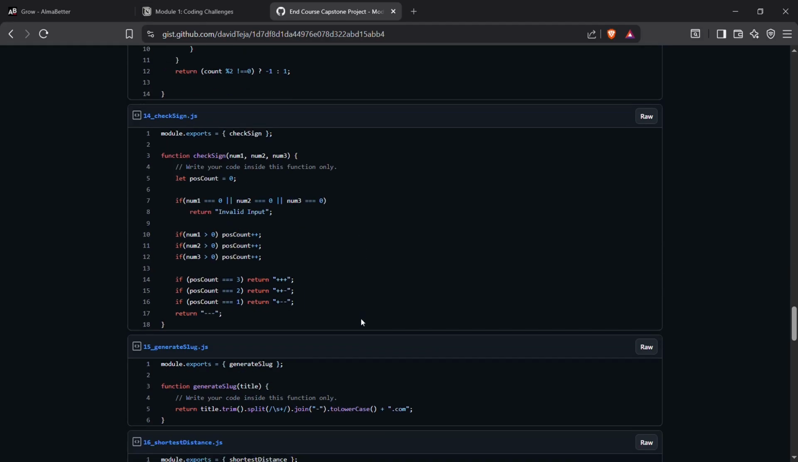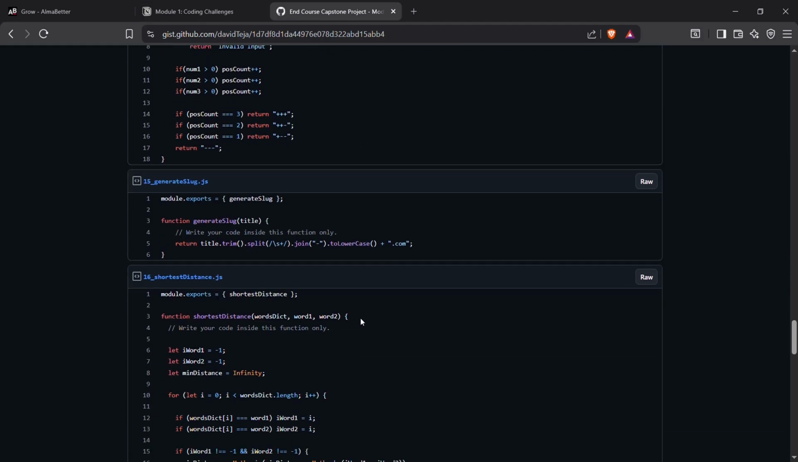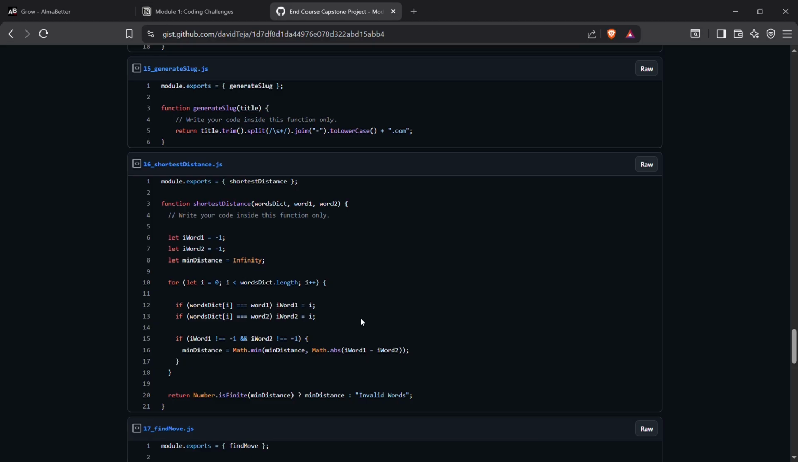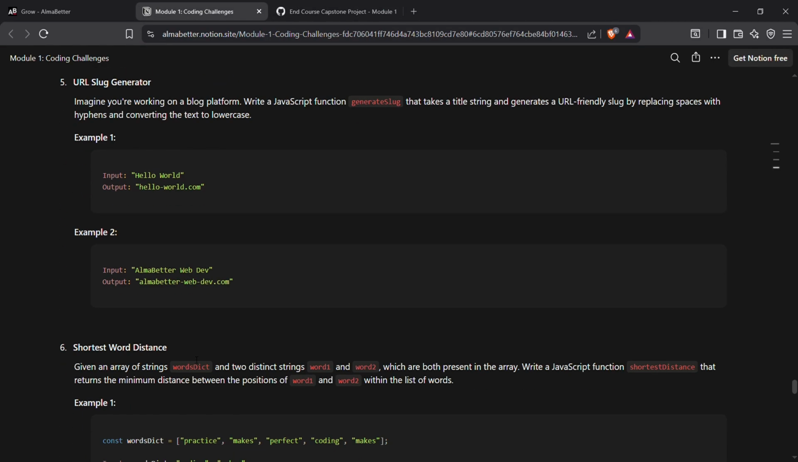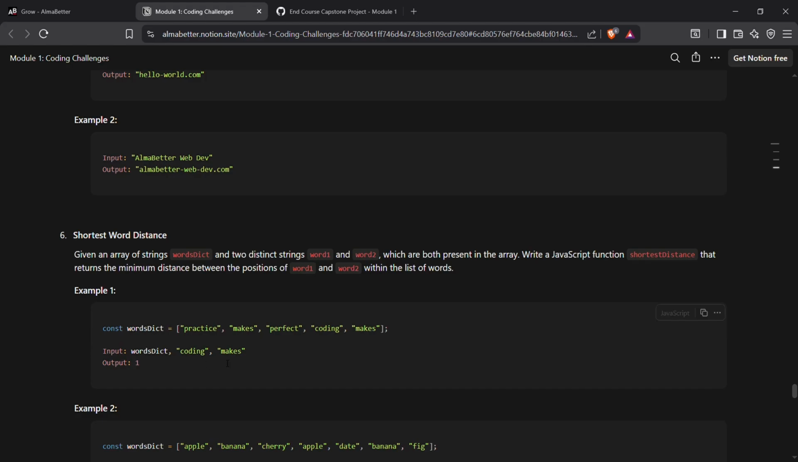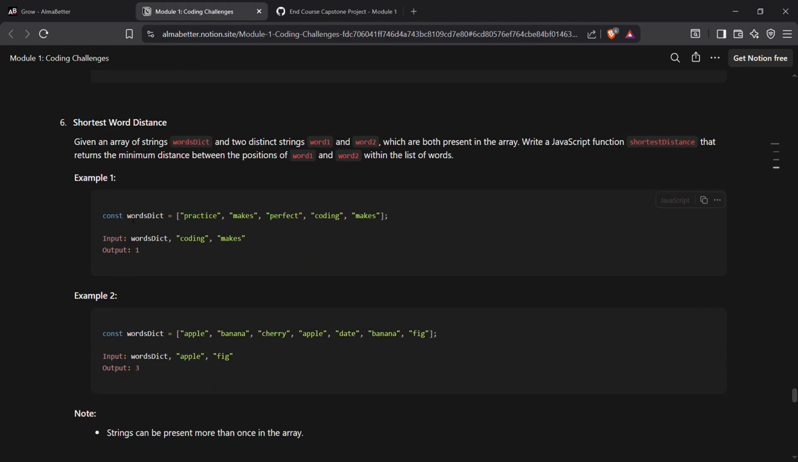So for one final thing, let us do this one. The shortest word distance. Now we are given an array words dict, and in this array we have to find the shortest distance between the two words that will be given to us.